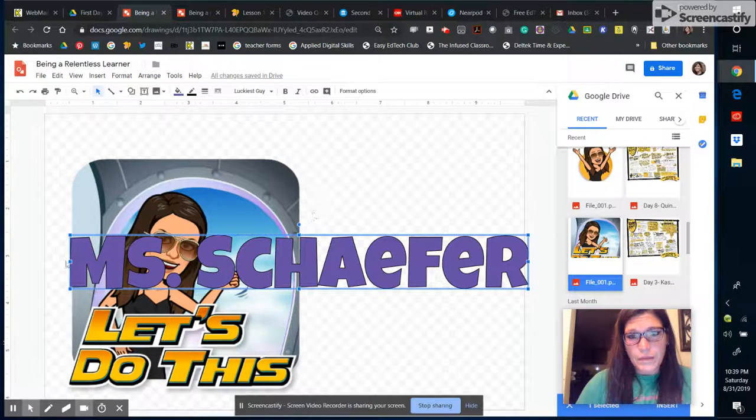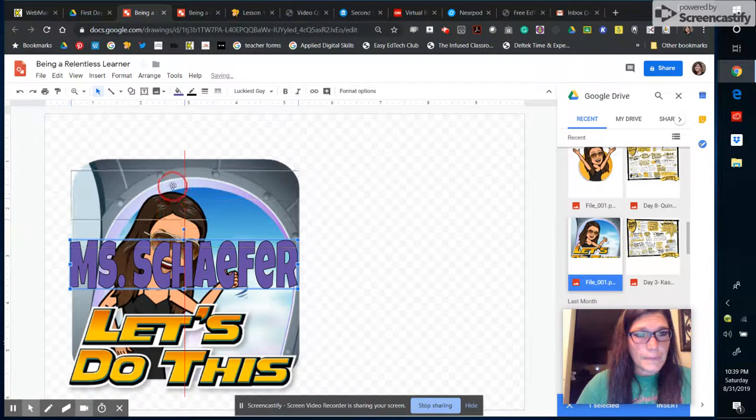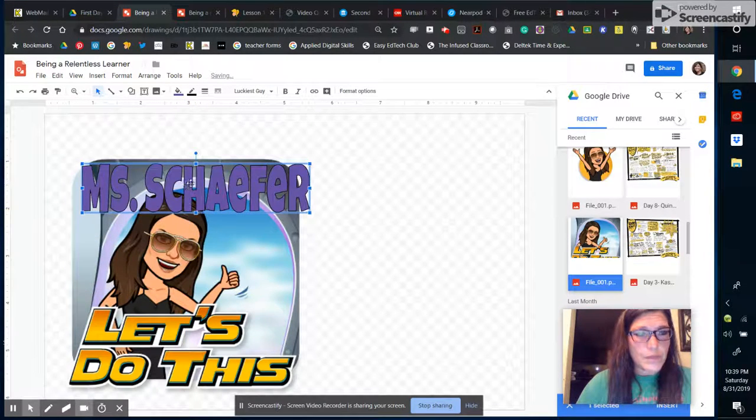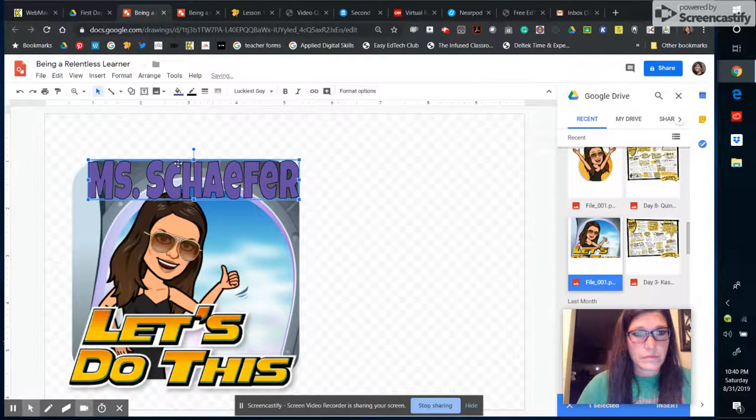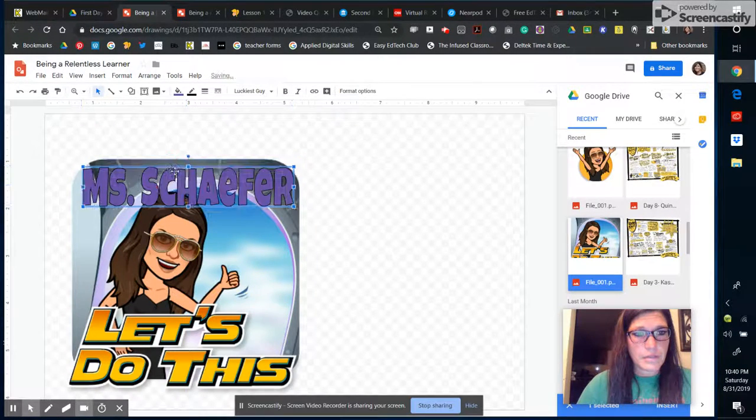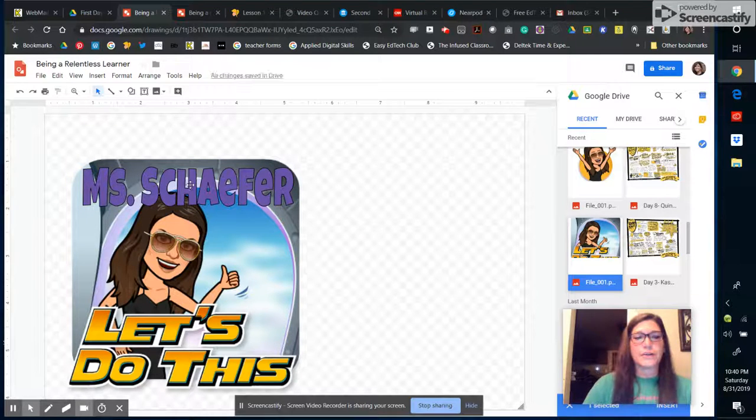Again, I have my blue outline. I click on any of those little squares, I can adjust my size. I can move it. And again, still just kind of figuring out my size. Okay, so I have my 4 arrows and I want to try to center it. Now you see that red line that appears? Now I know I've centered. So again, that red line just helps me figure it out. So there I have my Bitmoji and my name.